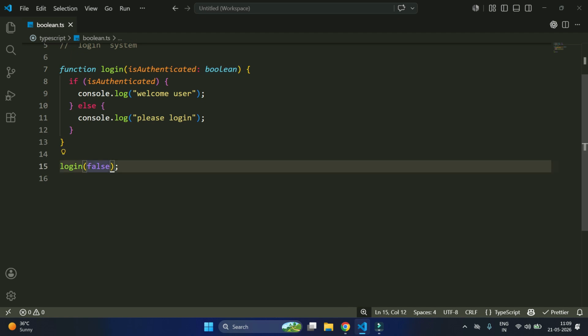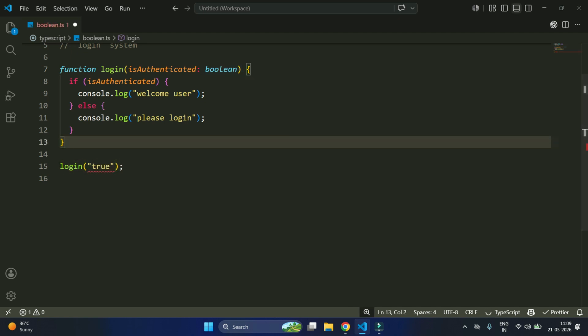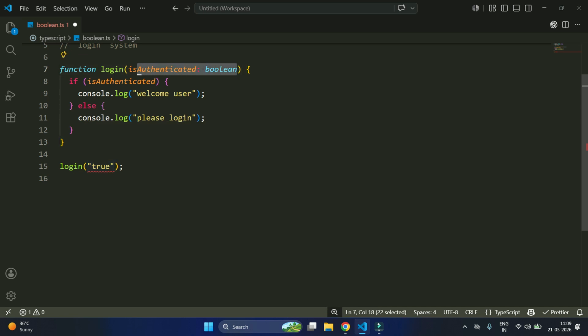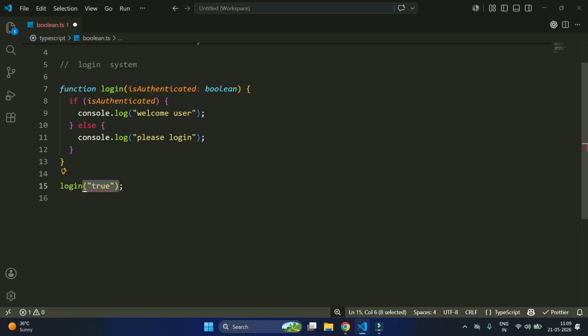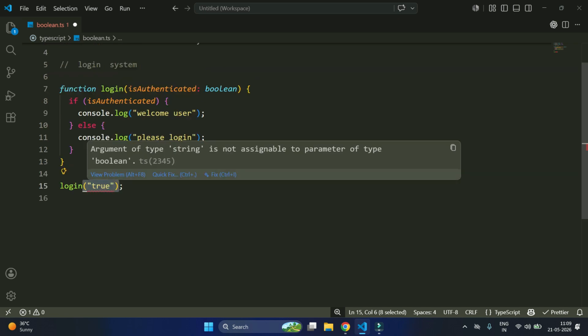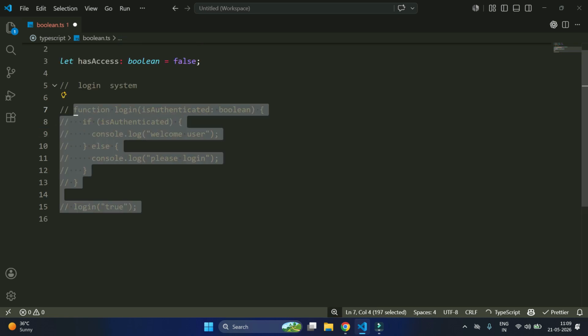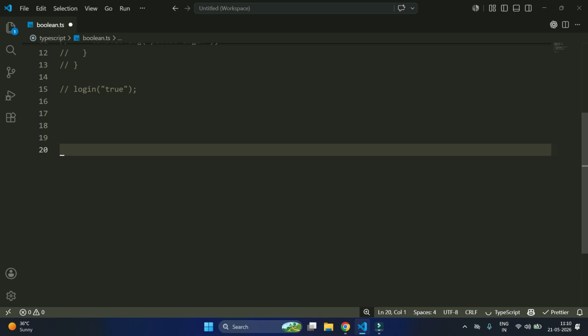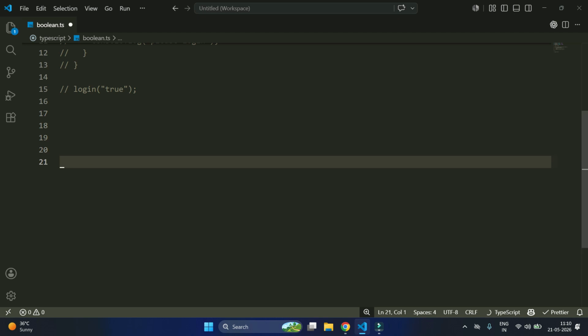And if you try to put another type, suppose you put a string, you get an error from TypeScript: argument of type string is not assignable to parameter of type boolean. You have defined its type as boolean, but you are trying to put a string value, and that is wrong. That's why you got the error. So this is a simple fix. That's the login system.